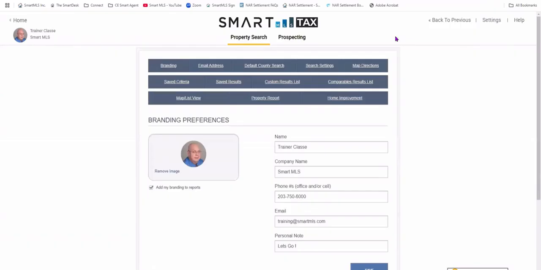You click on that, and it starts off in branding preferences, and you can see there's branding right there. So you can upload your photo, and you can check your name. Some of this stuff will insert for you. Make sure it's all okay, and anything that's missing, fill it in, and then hit save. Now you have your branding set.